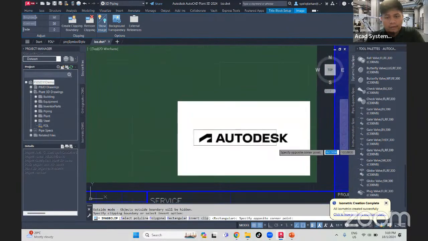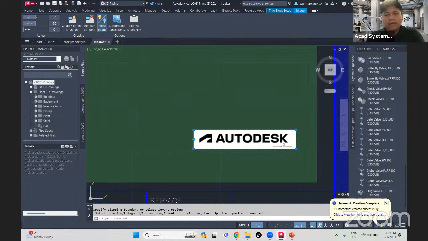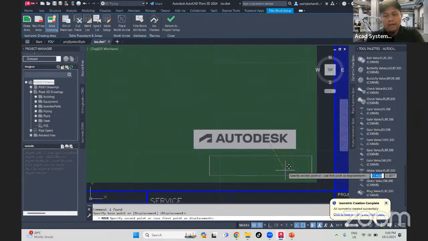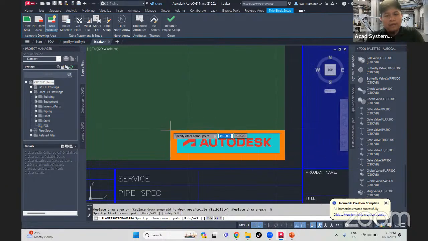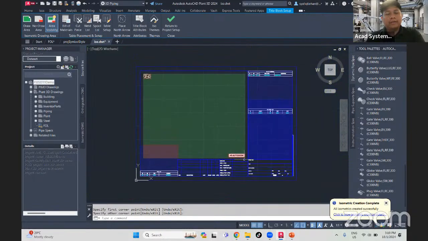Okay, for example, let's make it smaller, and then move it to here. And then we will be able to insert the red box here. So click on this red box, select from here to here. Okay, so that will be how we insert the image for our title block.